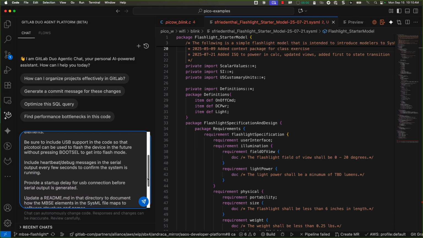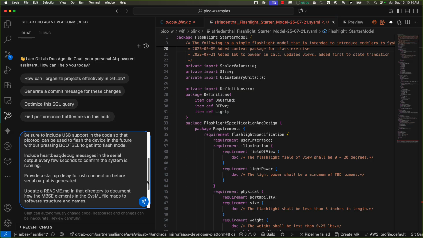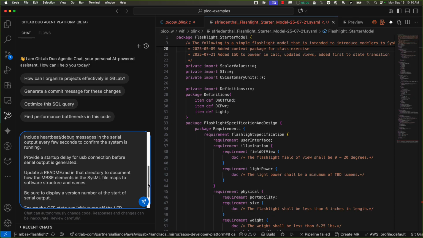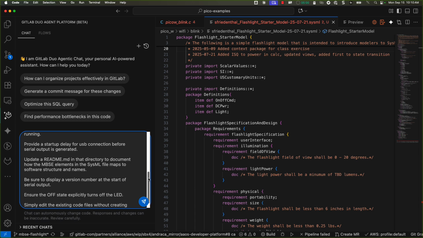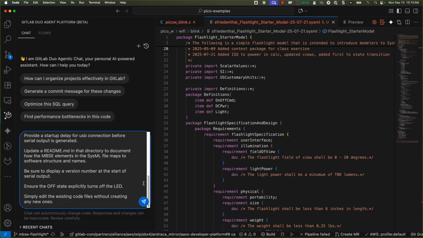We also want to make sure we have USB support so we can flash the board in the future with automation. We want heartbeat debug messages in the serial output, a startup delay, and a README that tells how the SysML maps to the model-based systems engineering. Make sure we use a version number.